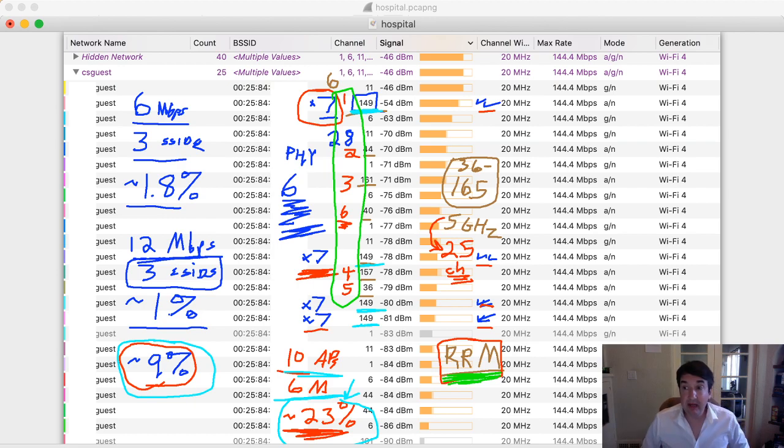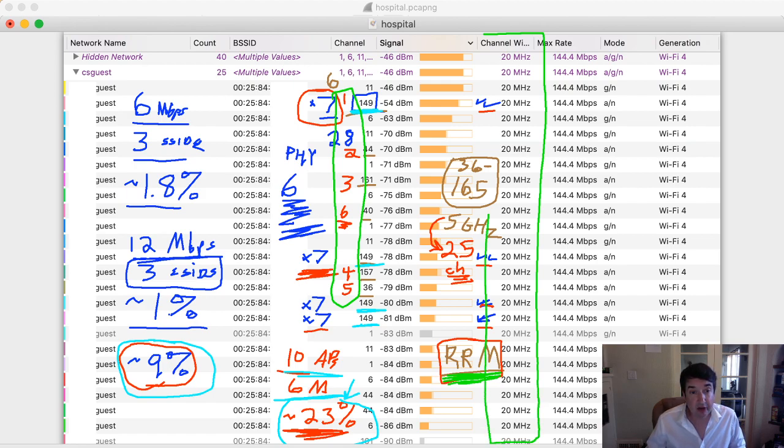I don't want to make it seem like it's all negative stuff. One thing I'm seeing at the hospital is the channel width is 20 megahertz. That's your optimal channel width for avoiding interference. So if interference was the reason why the Wi-Fi was a little bit on the slow side at this hospital, the 20 megahertz channel is the channel width that's best at avoiding interference.